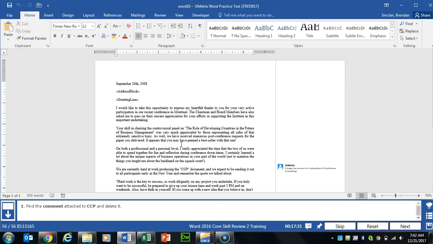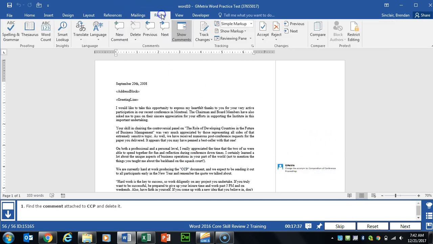Task 56 wants us to find a comment in this document and delete it. So what we can do is, you can see it here, but we'll click the Review tab here at the top. We'll select Next Comment to highlight it, and then we'll just go ahead and click Delete.